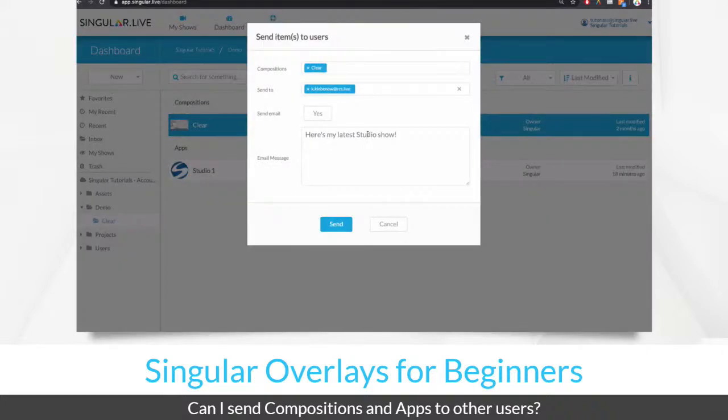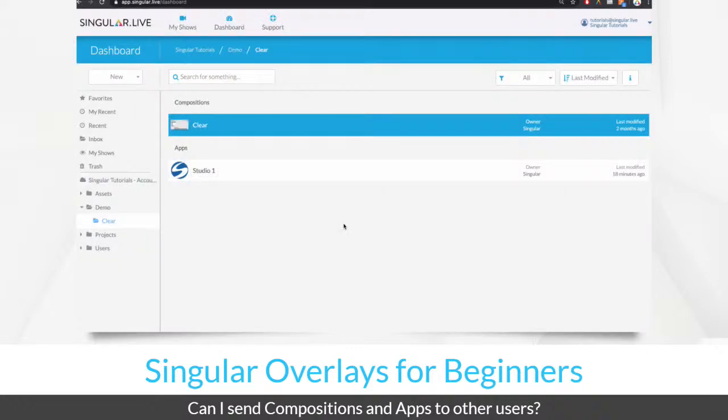It remembers the last, you see her emails, Catherine's emails still in the send to dialog box, because sometimes I'm sending the comp and the application across to another account, which is a nice little time saver. But yeah, it's a great feature.